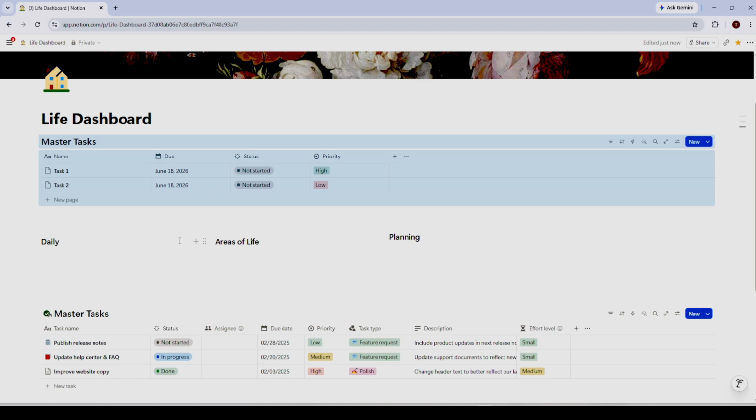And if you ever feel like you've outgrown this setup, you can always add more databases, more views, or more filters.